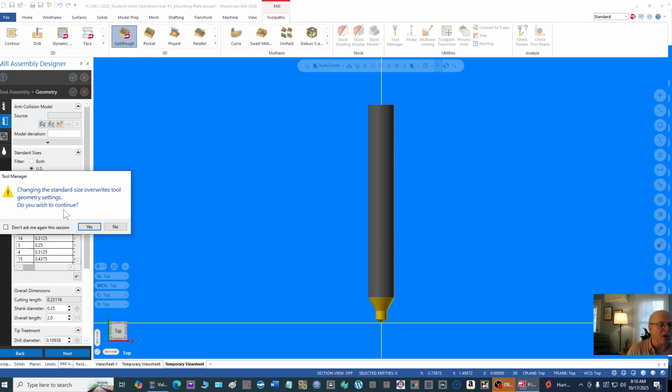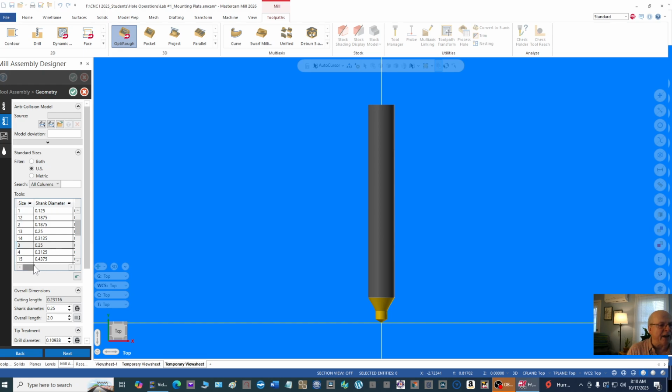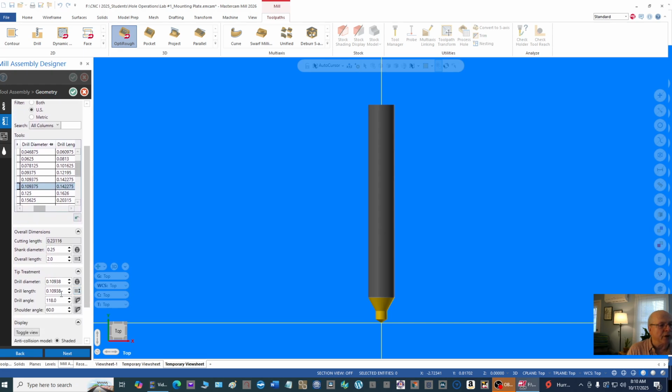There are a lot of alarms, or let's say messages, that Mastercam gives you. So just say no, that you don't want to continue, and it'll keep this highlighted down here. A number 3 center drill is actually a dimension for you right here. For instance, the drill diameter is 0.109. If I scroll down here to the drill diameter, you see at the bottom, 0.109.